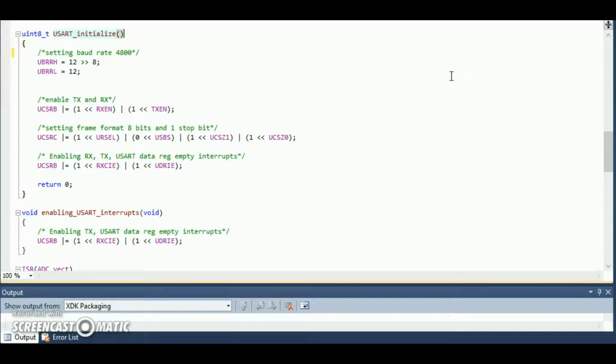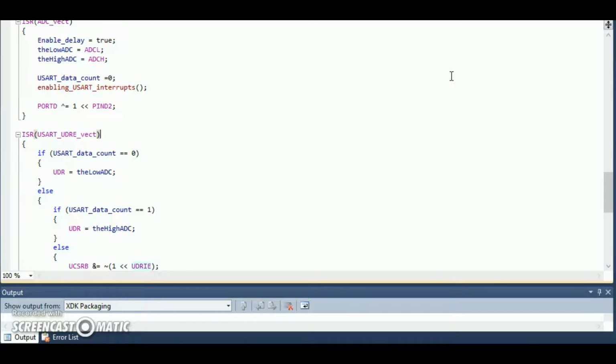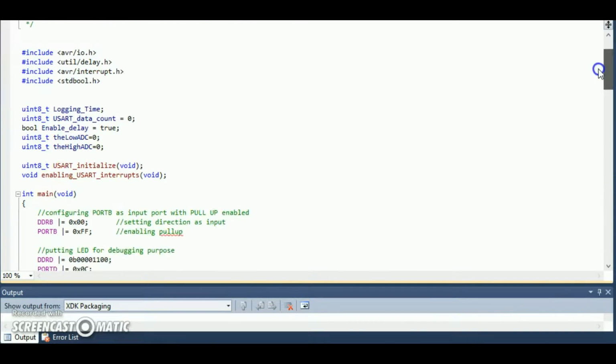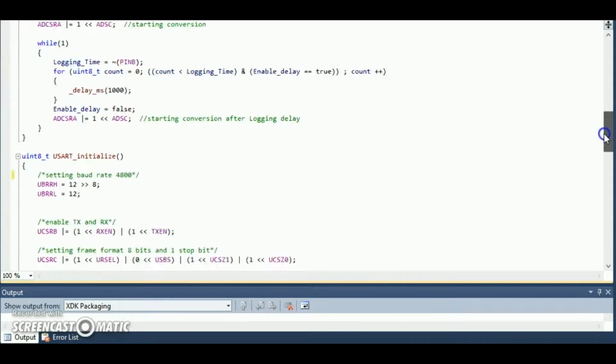So as soon as I do that, we'll get the USART data register empty interrupt, and it will go into the USART data register empty vector, and it will send our ADC low and ADC high, which are already set to 0 when we declared them.